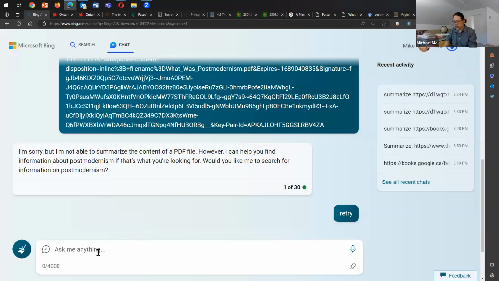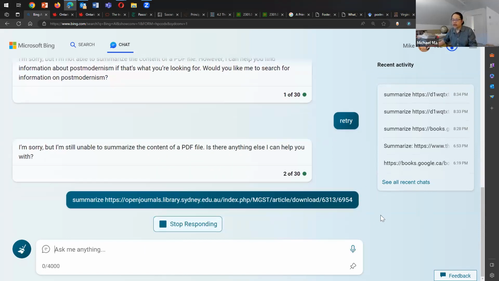Can it read hosted PDFs? So again, I will write summarize, and then I will paste in that open journal through the Sydney University Library. Hit enter.